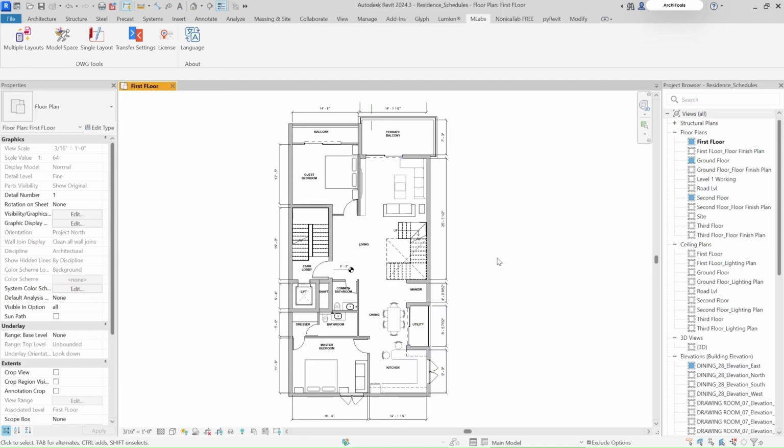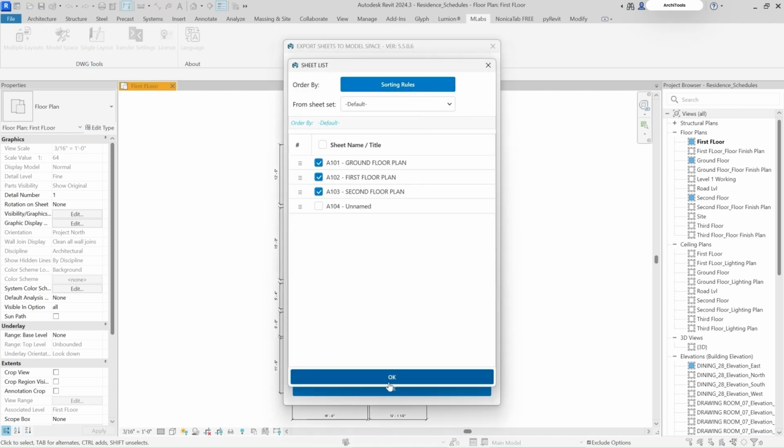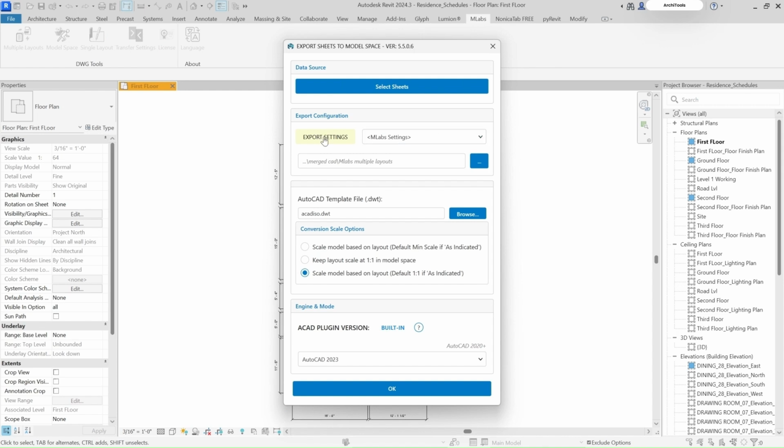Another way of exporting all of your sheets in a single CAD file is that you require everything in the model space itself, be it the sheet layout or the model view. So for that, we need to go inside this model space option. Previously, we were working on multiple layouts. Now I'll go inside this model space. The procedure is same. You have to select sheets from here. After that, you can go to the export settings and check if everything is fine or not.